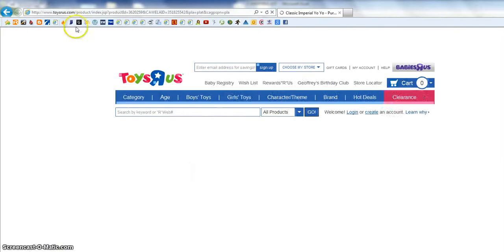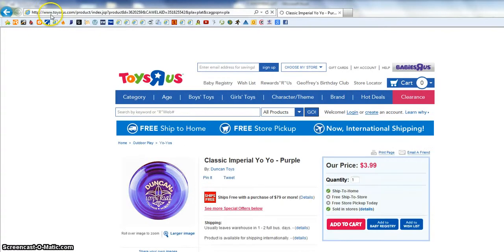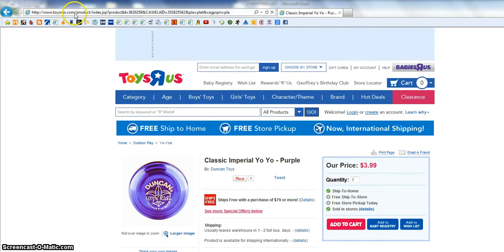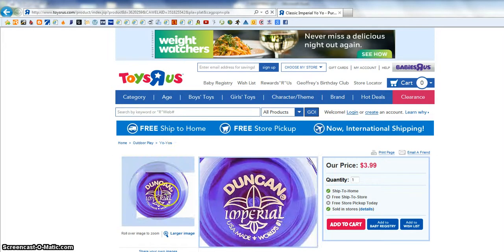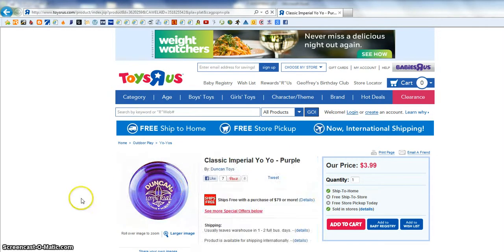So we're going to click on that. And notice that our web address now is not Google, it's toysrus.com, and it's a Toys R Us website. Okay, so you can see that it's a Dunkin' Imperial. You can see that the price is $3.99. By the way, you don't want to go to eBay because those are not going to be actual real prices. Usually, those are going to be like auction bids. So don't go to eBay.